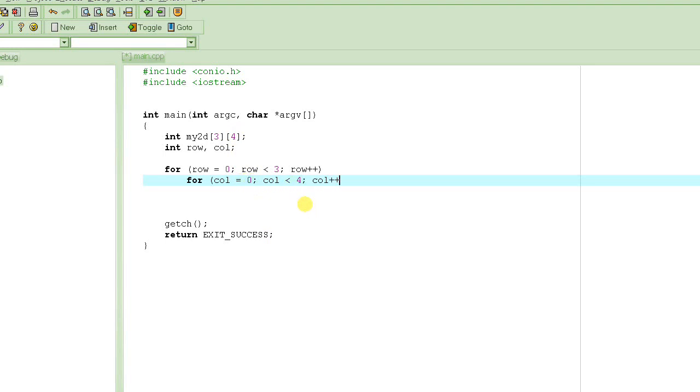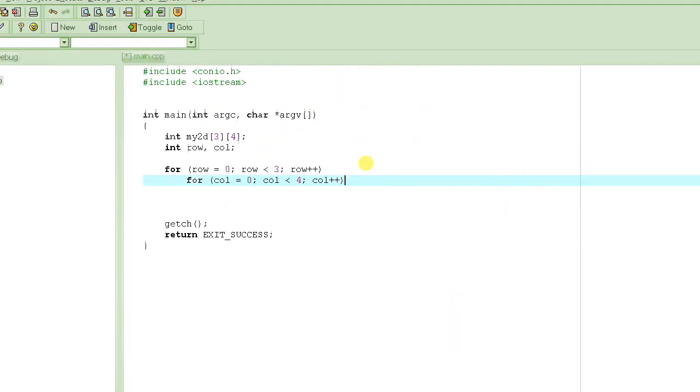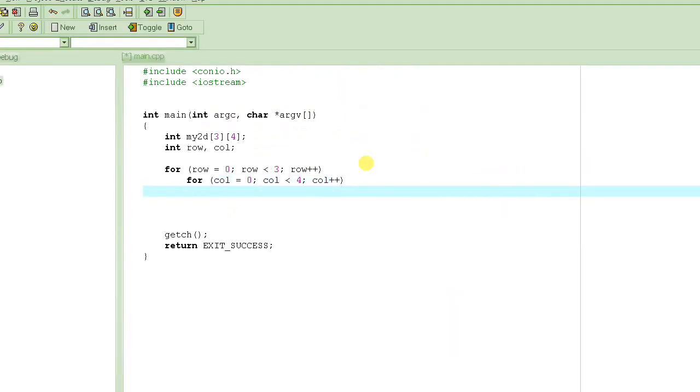Column plus plus. Now this array is a little different from this picture drawn, because in this picture there are 5 columns. But to keep things simple, I'm doing this. And then say, I don't know, this way. So if you access the element row column, you actually will be able to access the entire array. Okay. Now you could do whatever you want to do.